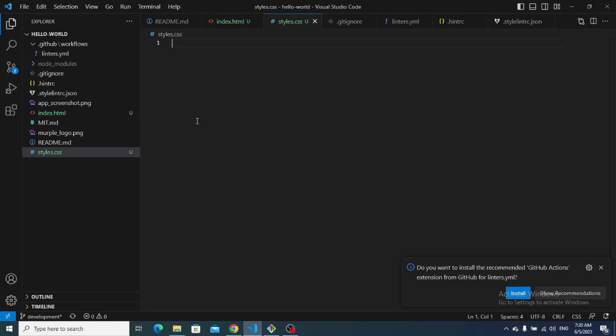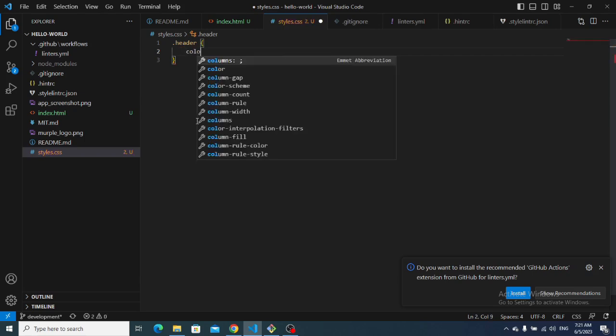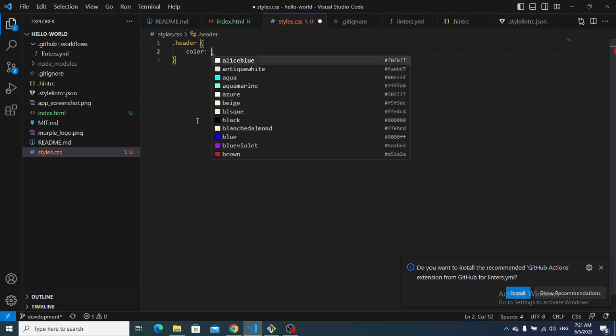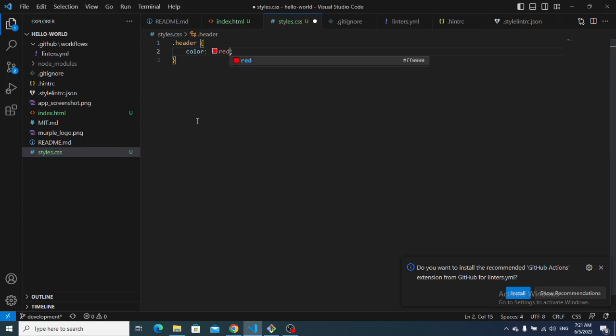So let us now use the class we created in the index HTML file in our CSS file. To target a CSS class, to use a CSS selector, you use your dot, and the CSS name is header. Then you do this, and to get an error, so let me leave it to test our linter rather. So the color should be, let us use a color. Let me say red. So now you save also.